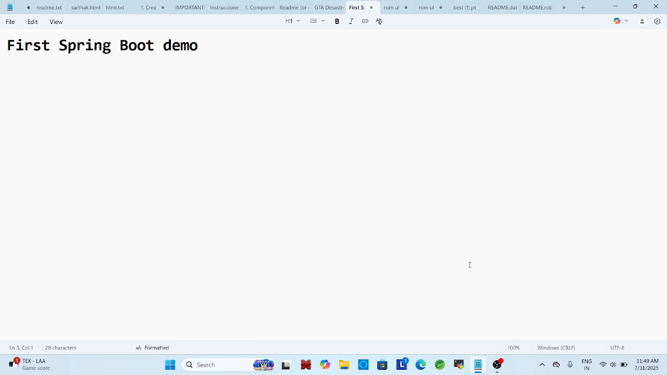After that we will explore the folder structure, especially the key files like pom.xml and application properties. Then we will write a simple REST API using Spring Boot and test it in the Chrome browser. And lastly we will see some common mistakes that a beginner may make while creating their first Spring Boot project. So without wasting any time, let's get started.